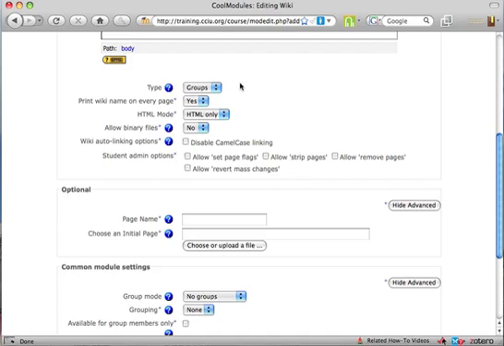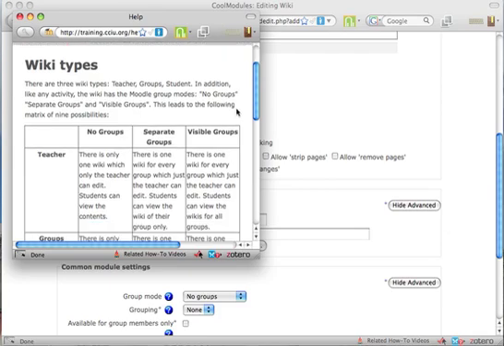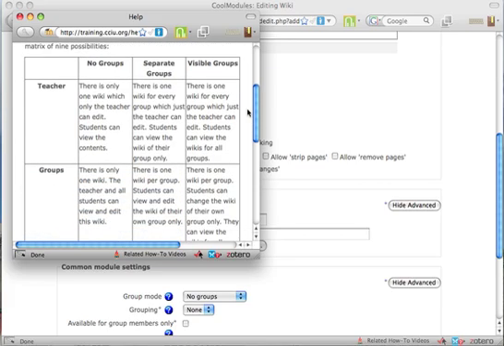Let's take a look at the settings at the bottom. First, the type of the wiki is very important. Let's open the Help window built into Moodle to learn about types. There are three wiki types: Teacher, Groups, and Student. In addition, like any activity, the wiki has Moodle group modes, such as no groups, separate groups, and visible groups. This leads to the following matrix of 9 possibilities.